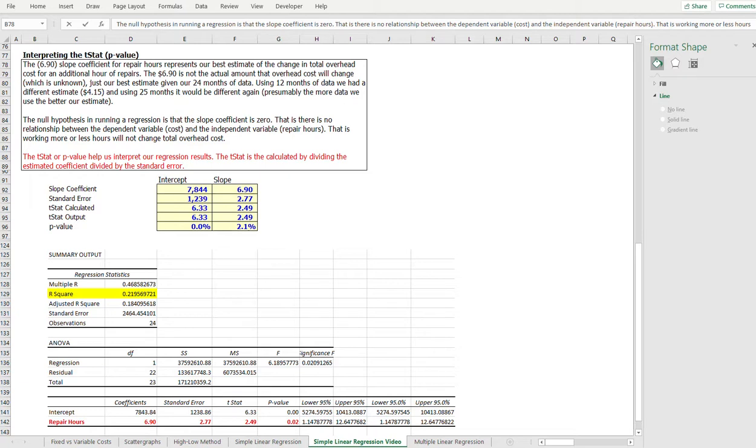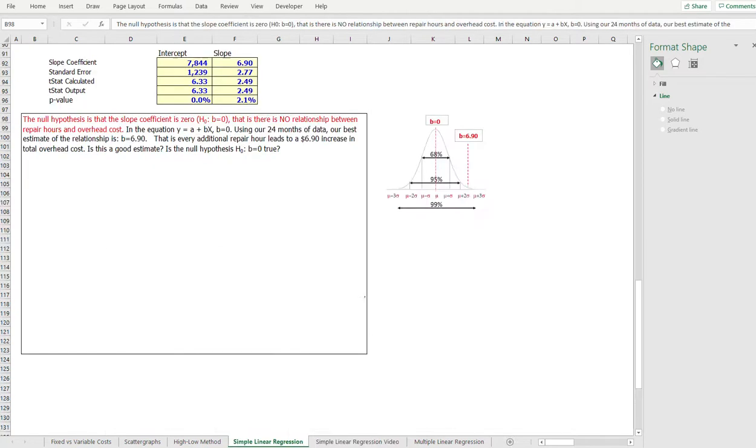And our t-stat, again, is calculated by simply dividing the estimated coefficient by our standard error. Let's take a look and see what it means. The null hypothesis is that the slope coefficient is 0. That is, no relationship between repair hours and overhead costs. And in our equation, y equals a plus bx, that means b would be 0.